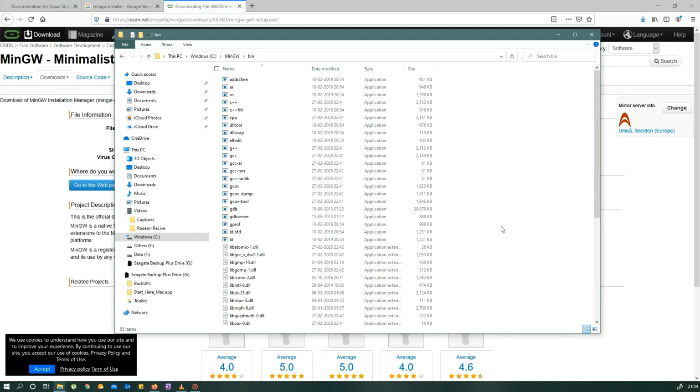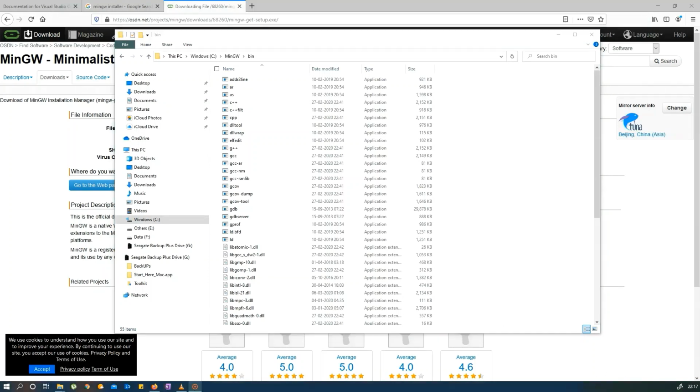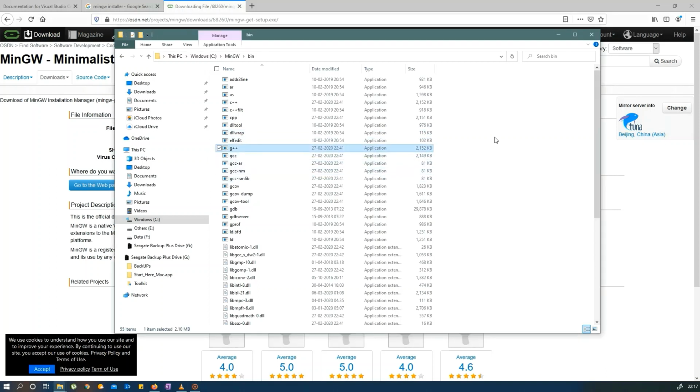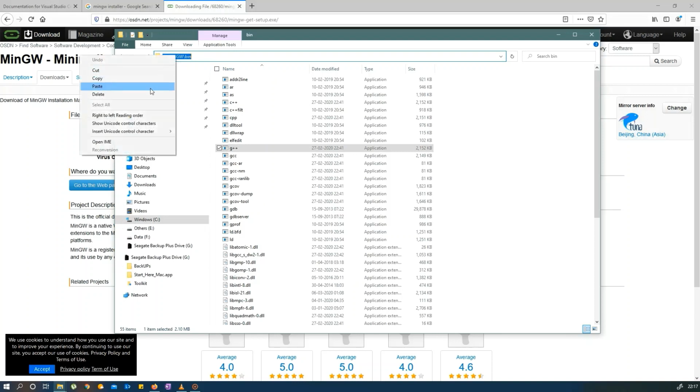But wait, it is not yet completed. We haven't done yet. One more final step is still left, and that is setting up the environment variable. Yes, correct. We also need to update our system environment variable so that our system will easily locate the required g++.exe file while compiling the code. Now, in order to do this, first of all, we will copy the path of this bin directory.